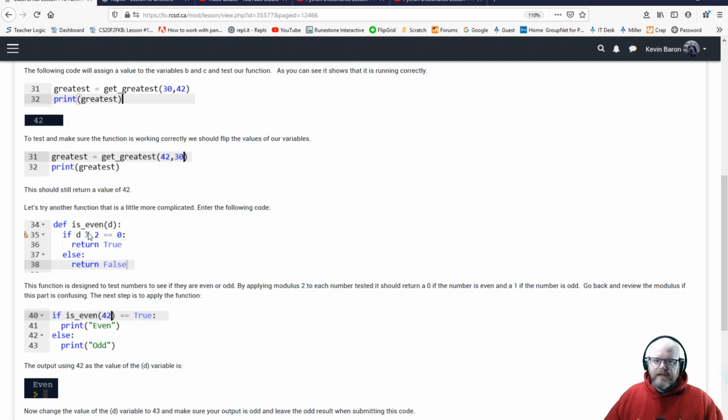Okay, so if you apply modulus to anything, it will give you what's left over when that number has been divided. So if we divide something by 2, if there's 0 left over, the number was even, meaning 2 fit into it perfectly. Right? If it has a 1 left over, that means that 2 didn't fit into it perfectly, therefore it's odd.